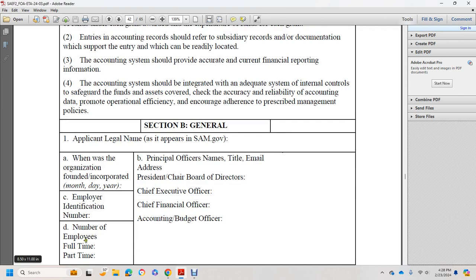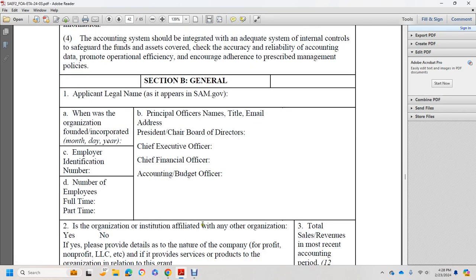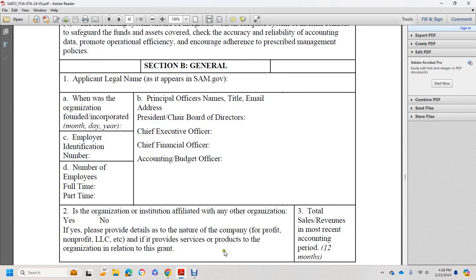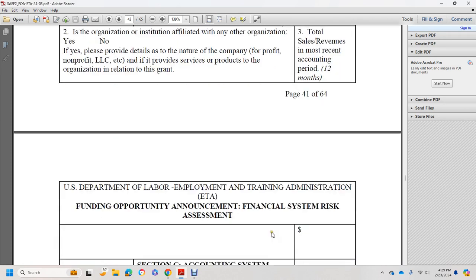D, the number of employees, full and part-time. Is the organizational institution affiliated with any organization, yes or no? If yes, please provide the details of the nature of the company: for profit, non-profit, limited liability company. Provide the services and products of the organization in relation to the grant. Total sales revenue, most recent accounting period, 12 months.